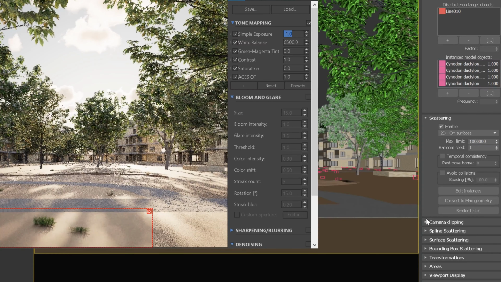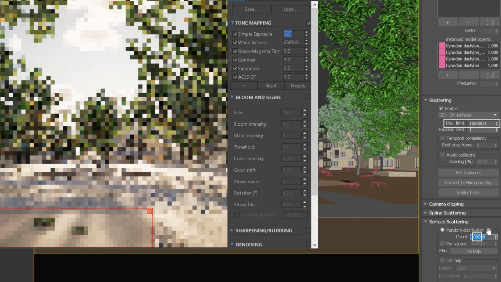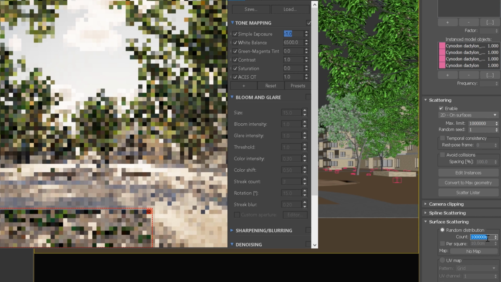Let's open the Scattering and Surface Scattering tab. We have two options. We have to pay attention to max limit and count. If the count is larger than the max limit, we will end up with the number set in the max limit box. Otherwise, the count controls the number of objects. Let's increase this number.